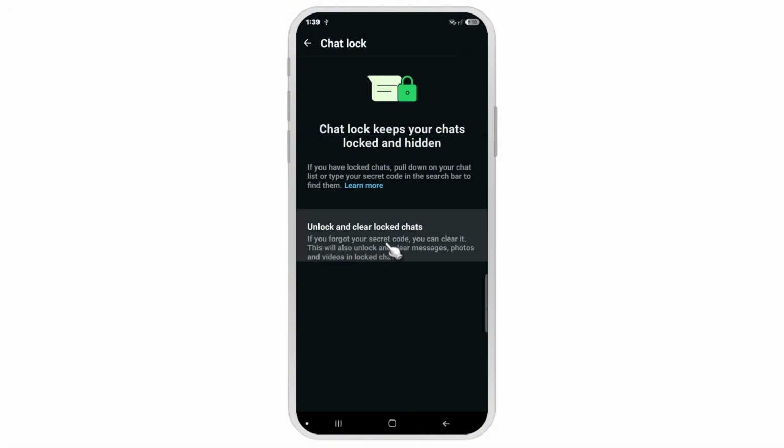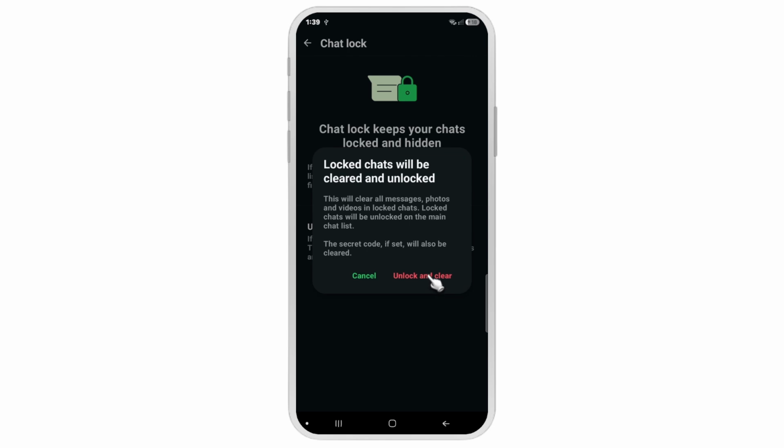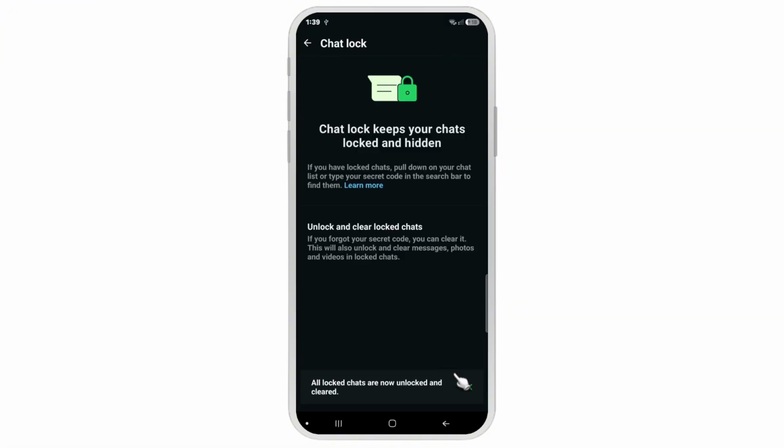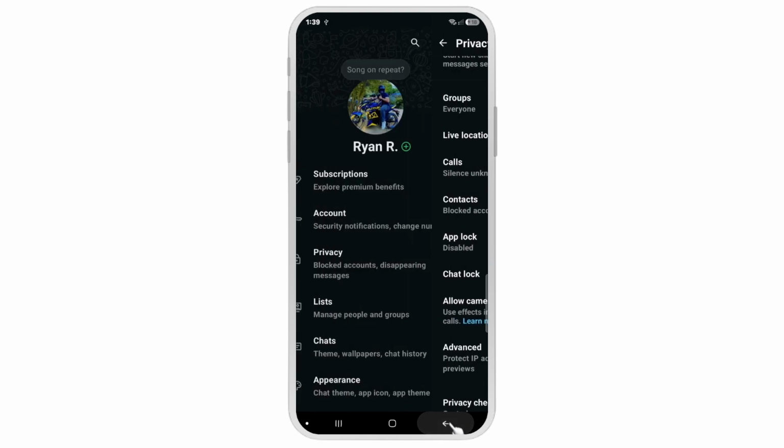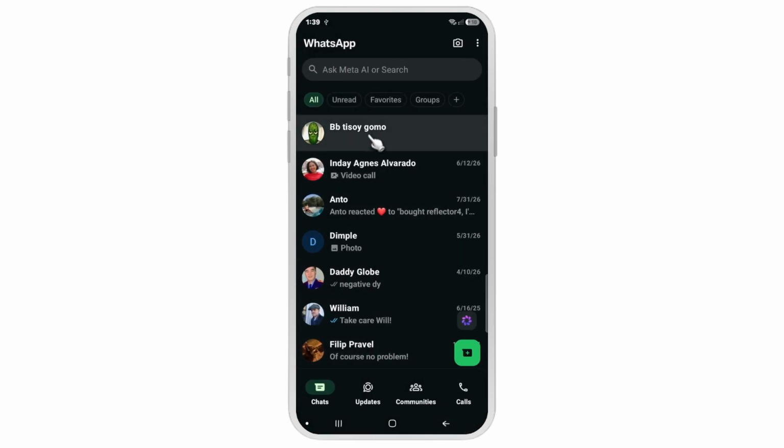Okay, it says here if you forgot your secret code, tap on it. This will clear all messages, photos, and videos in lock chats. Keep that in mind. Unlock. Enter your PIN. Okay. Go back. And you should now be able to see it right here.